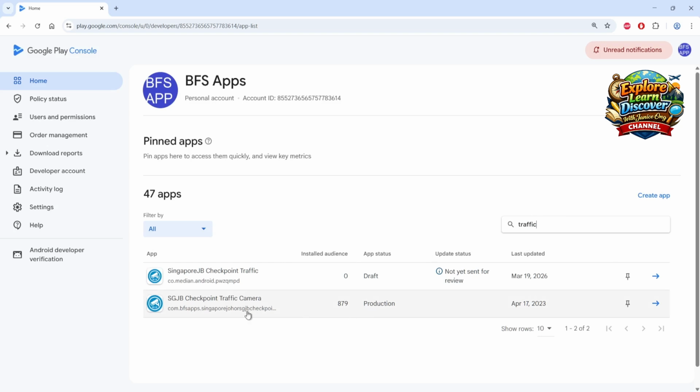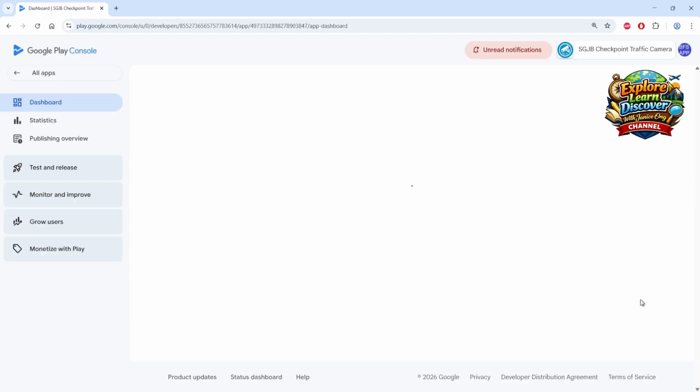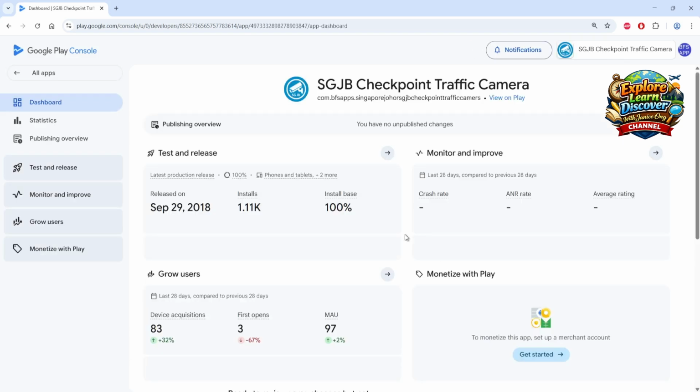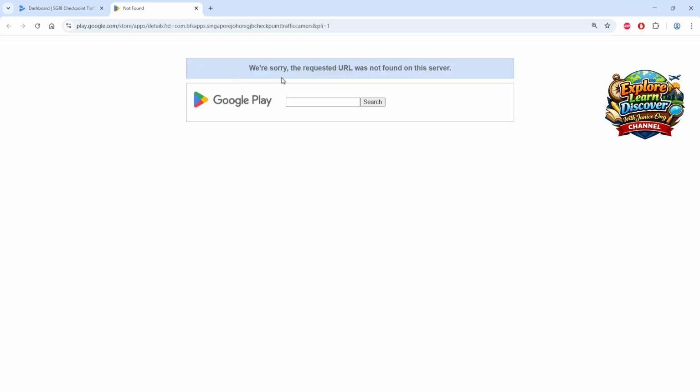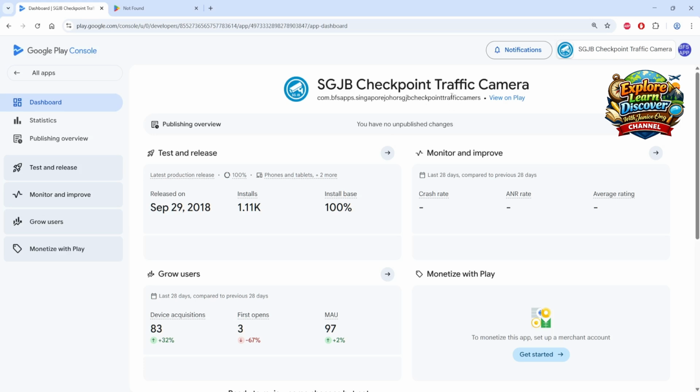Okay, showing production. It's in production, but it's actually not live. Okay, let's view on Playstore. It's not available. Okay, so my app is no longer available. Okay, this app.